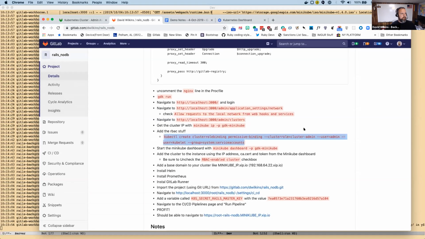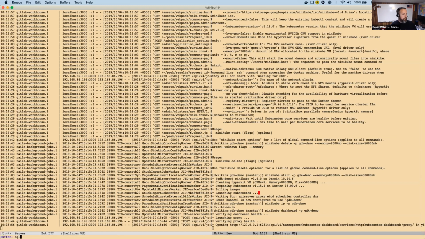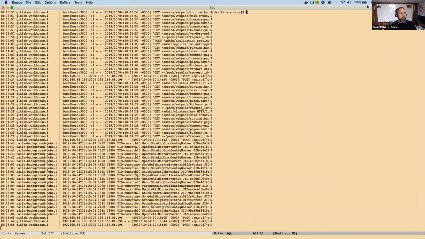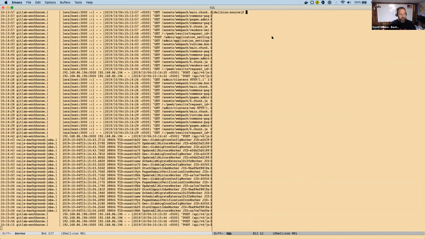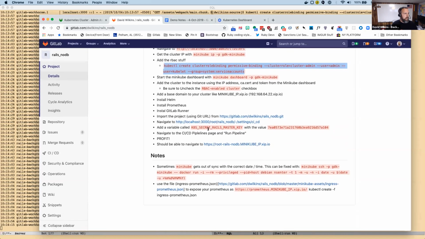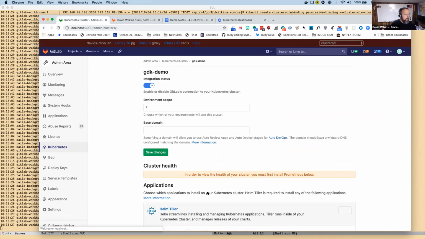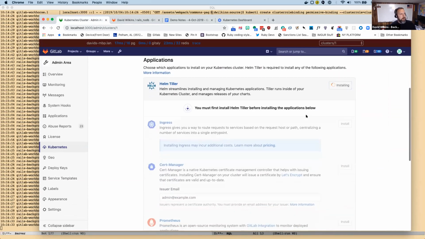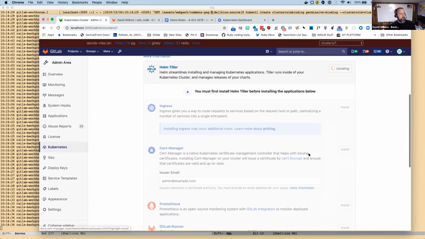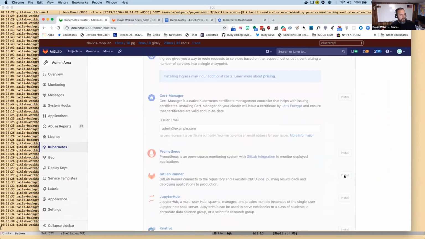So this thing is in my way. Let me see if I can hide this. Hide floating media control. Great. Added the permissive binding thing. So we're ready to add our cluster. So now we have a cluster. Go ahead and helm install tiller. We're going to install Prometheus and GitLab runner.